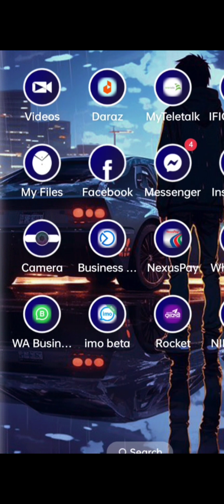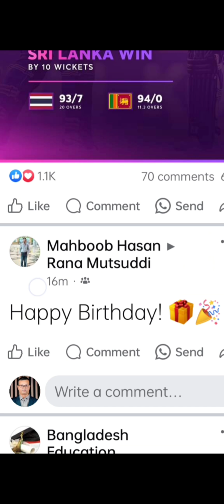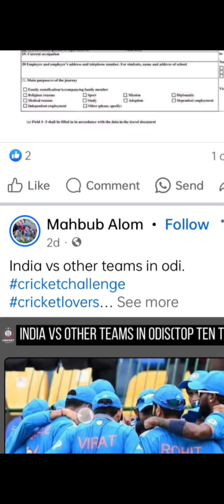Click on Facebook and enter the security password. I give my security password. After that, you see I can use my Facebook now.